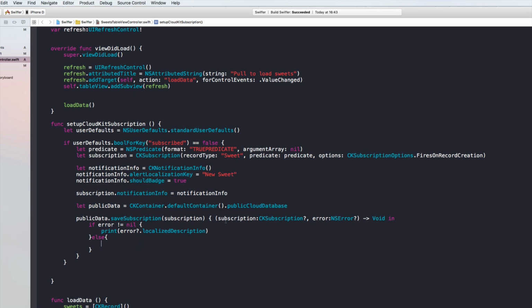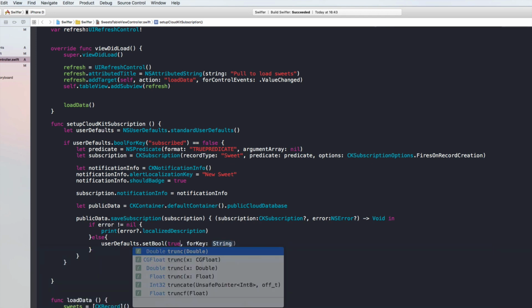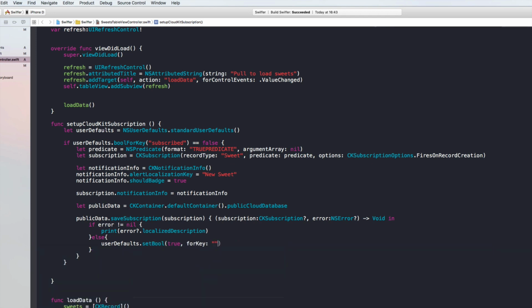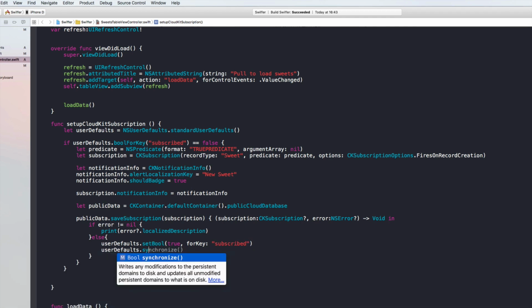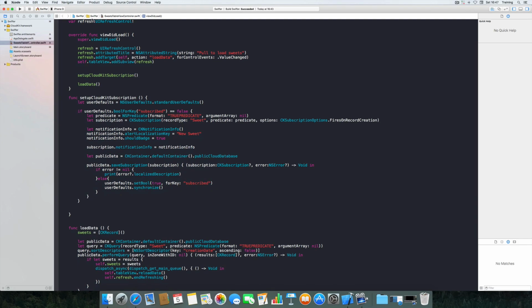our completion handler is that if we really subscribed, we want to use the user defaults and set a bool true for the key. And let me just copy that here. Subscribed. And then all we need to do is save the user defaults by calling synchronize. And that's it. And then we only need to call setup CloudKit subscription here. Let's say before load data in our viewDidLoad function in our view controller.